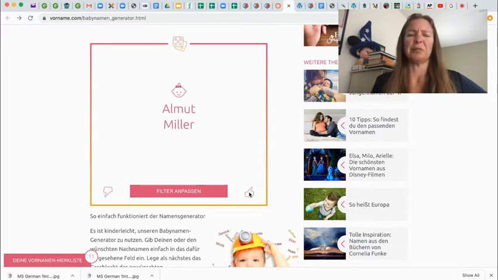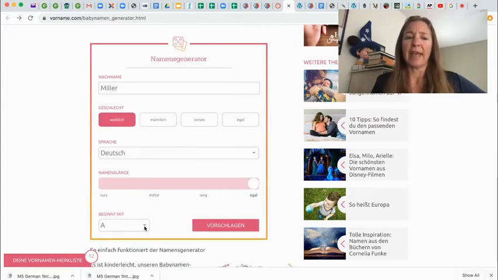Almut Miller. Ooh, I don't like that one. Anna Maria Miller. Ooh, that's a pretty one. I like that one. How about Adela Miller? And again, you're learning how to pronounce the names, so they might not get the right pronunciation, but that's okay. If you decide, hey, I would like other names, they don't necessarily have to begin with A. You can change your filters, right? And then make another suggestion.